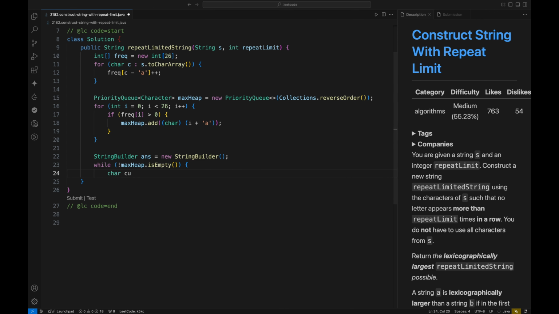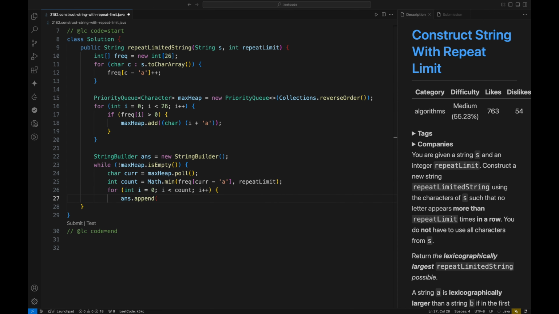We pull out the lexicographically largest character from the max heap and check the number of times it can be appended to the answer string, and it will be equal to the minimum of its frequency or the repeat limit. Let's call it count. Now we append the current character count number of times and decrement the count from the frequency map for the current character.